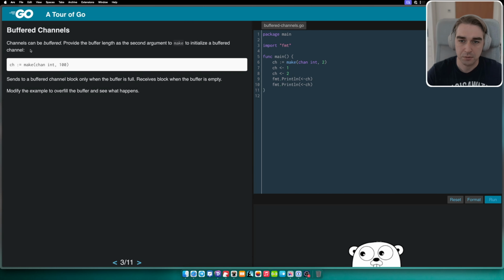Buffered channels. Channels can be buffered. Provide the buffer length as the second argument to make to initialize a buffered channel. Okay, so sends to a buffered channel block only when the buffer is full. Receives block when the buffer is empty. Modify the example to overfill the buffer and see what happens.